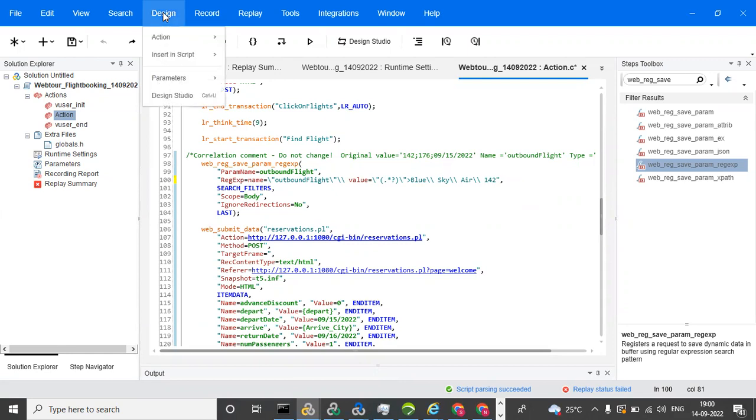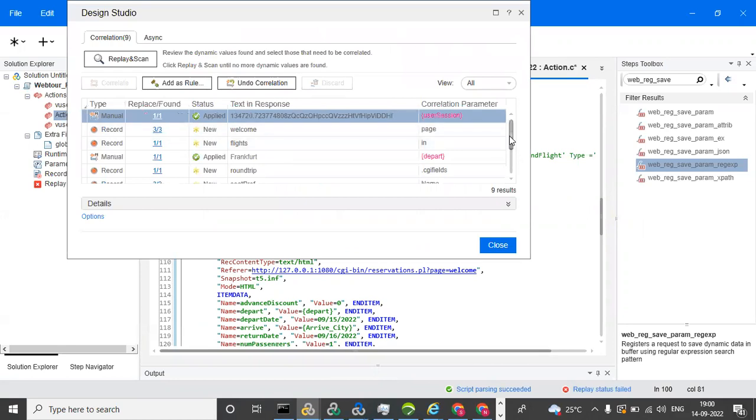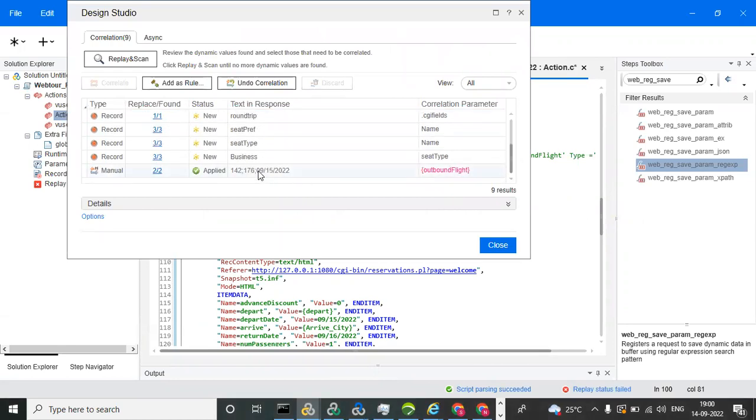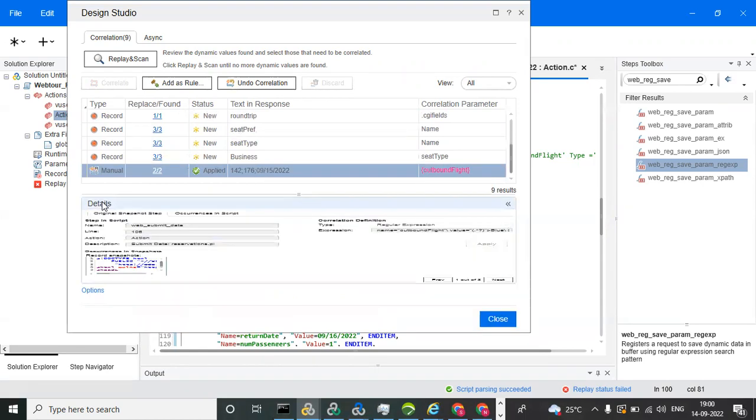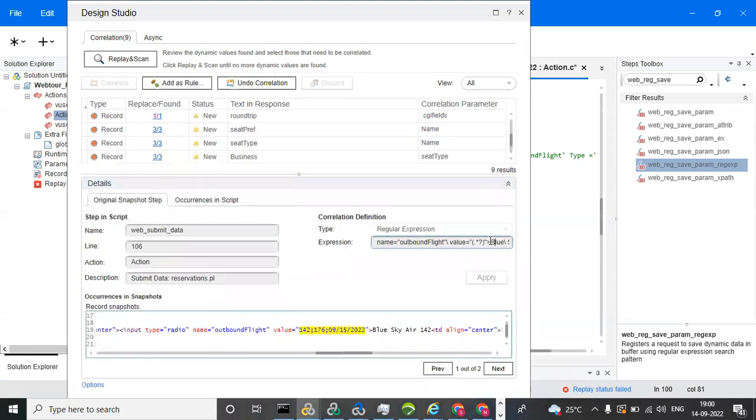If you want to change, you can go to the design studio. Click on design, the design studio will be there, and you can go there and select the correlation you did. This is the outbound flight value. Click on details and you can observe here. If you want to delete this, you can delete here only, not there. If we delete here, it will automatically delete in the script also.